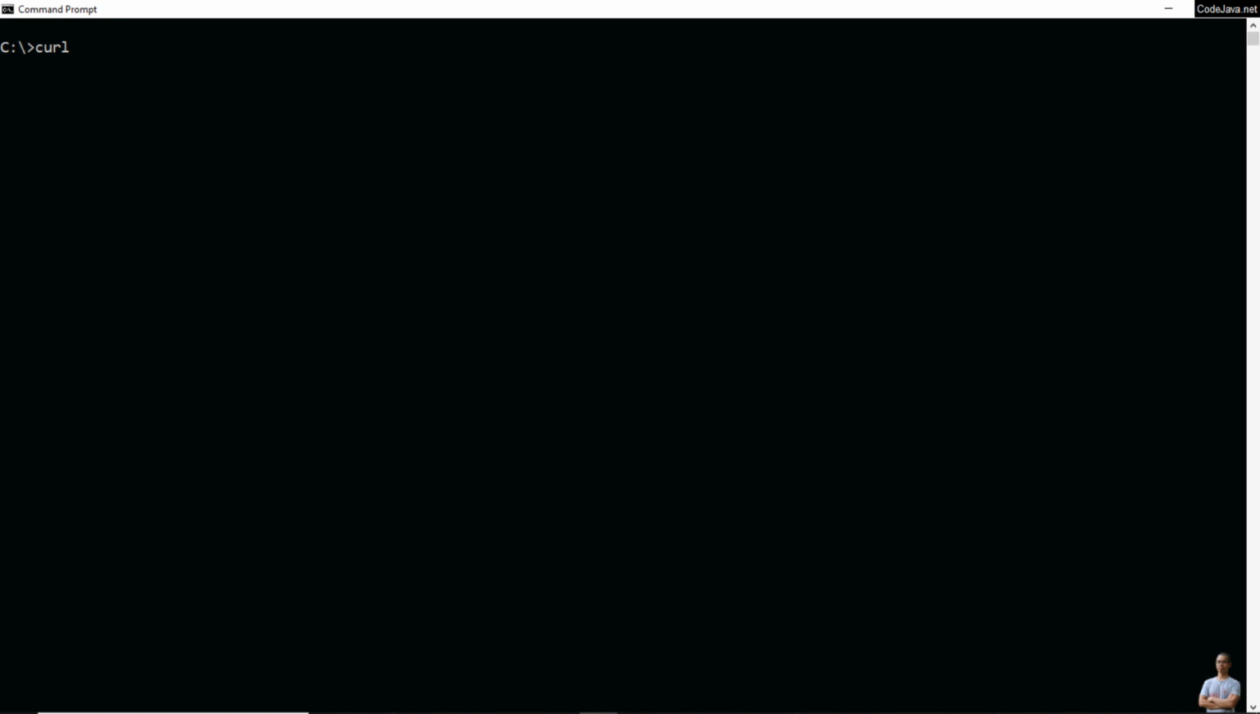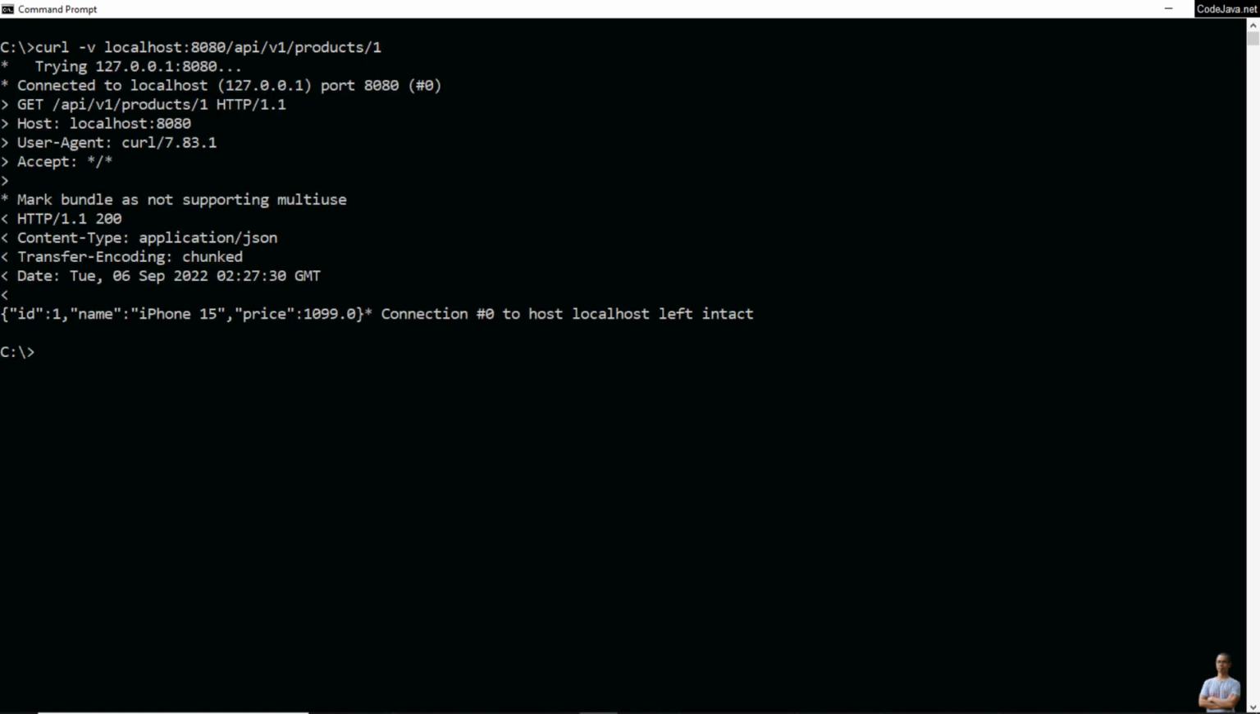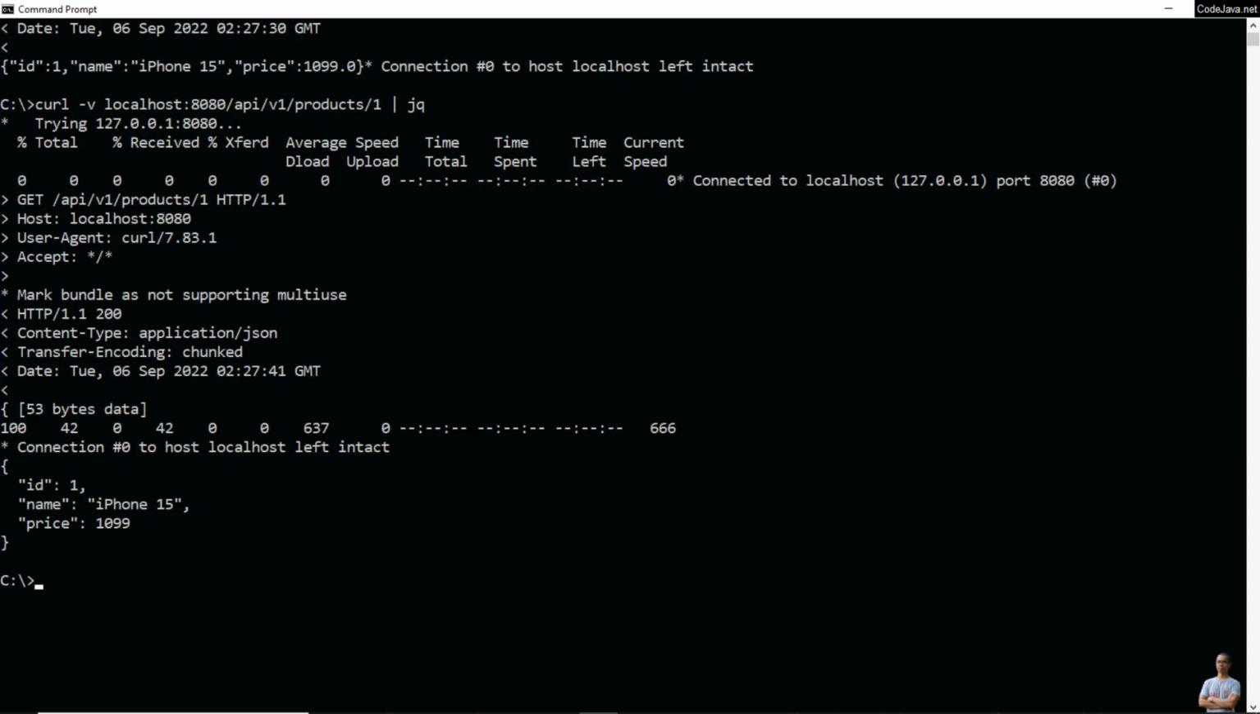And now let me test the third API. localhost 8080 /api/v1/products/1 to see the details of the product ID 1. And you see the product ID 1 JSON document here. And to format JSON, you can use the jq syntax like this. You see the JSON is formatted.